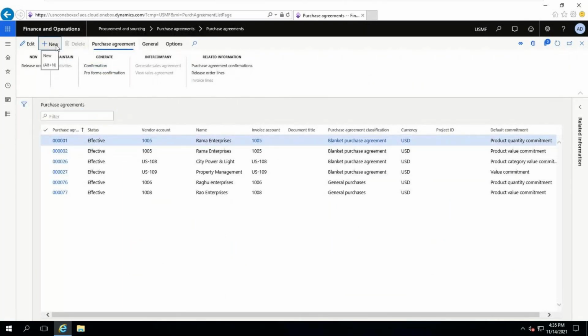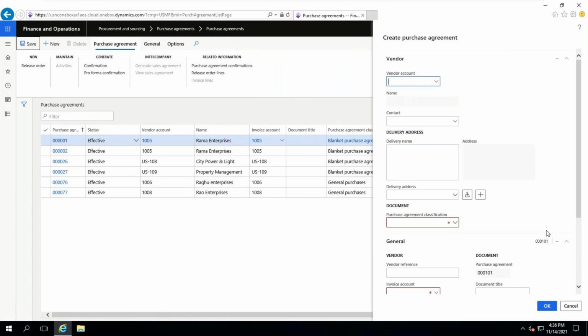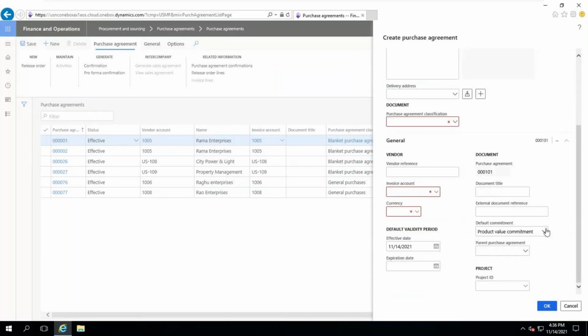So while creating a purchase order, sorry, purchase agreement, here there are types. One is product quantity commitment, next one is product value commitment. These two we learned last Friday or Thursday. Now, the third one, category, I need to explain to you. So if you want to understand that one, first I need to explain what is this category. Okay, let us understand about category function.